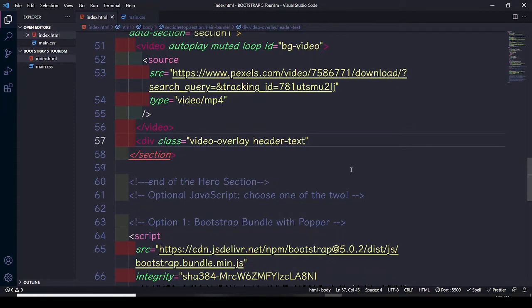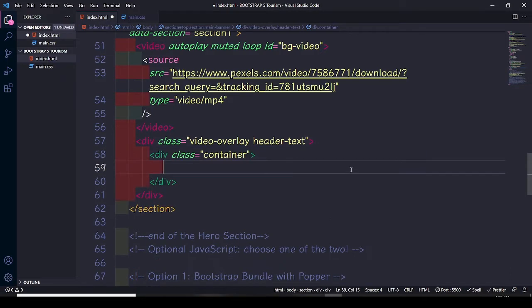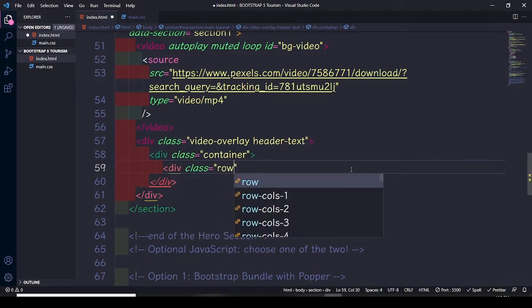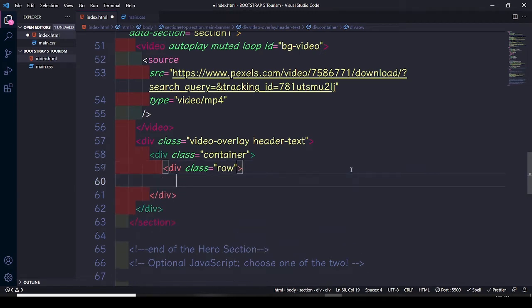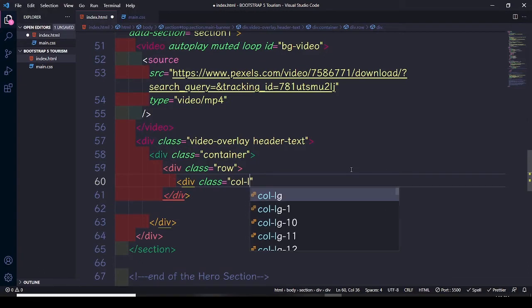Then the next thing after having this, we would like to go with a div and a class, and this class is gonna be container. Okay, and within this container another div, class is gonna be row, and then after this let's have another div with a class, and here it is. The class is gonna be column large 12.